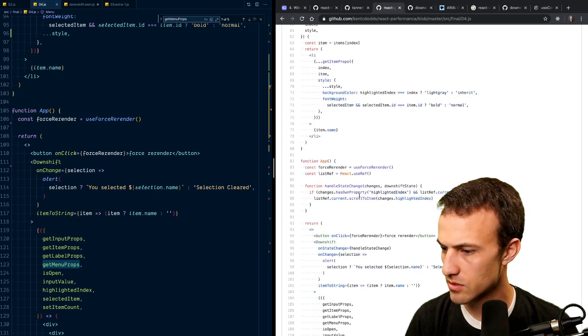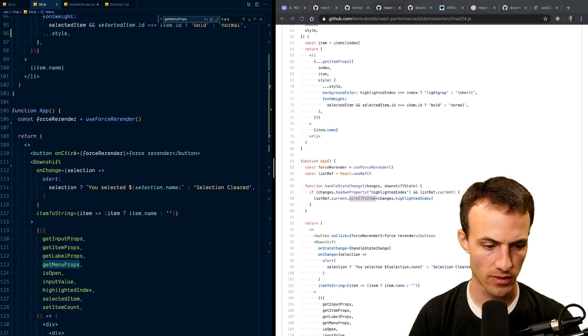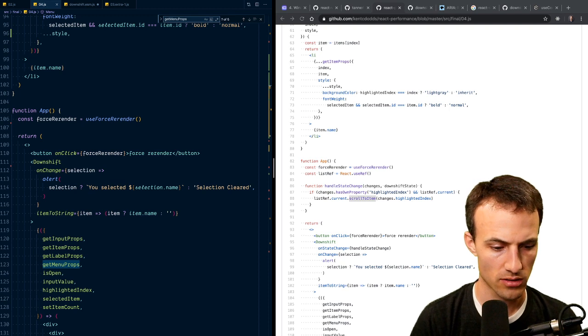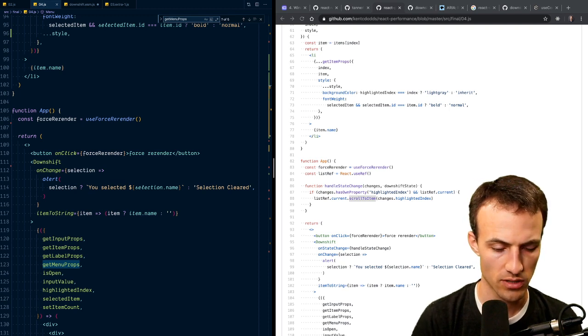He calls it scroll to item. Yeah, that's good. Brian calls it scroll to item, but accepts an index. So scroll to index makes more sense.